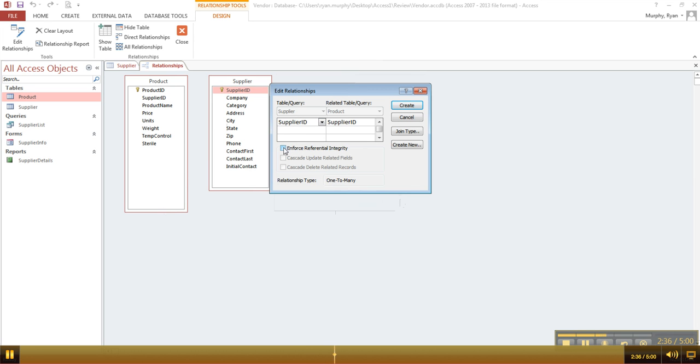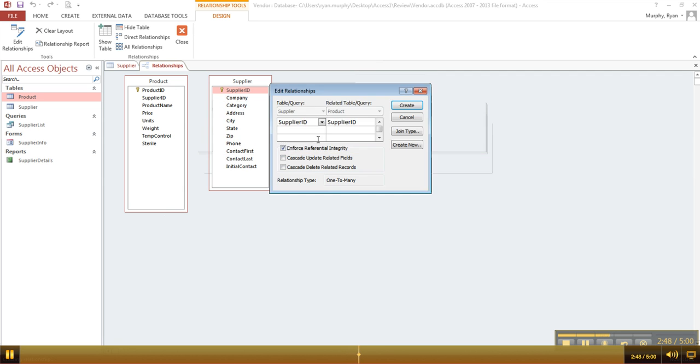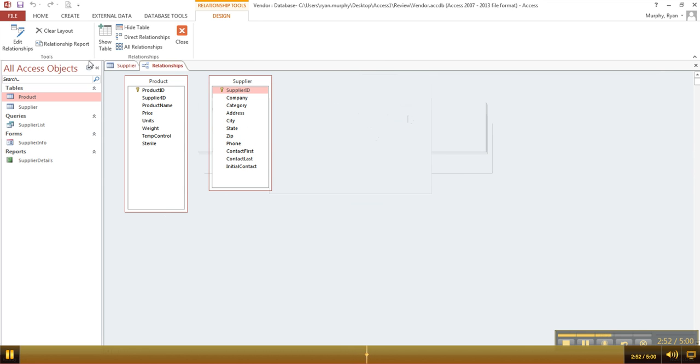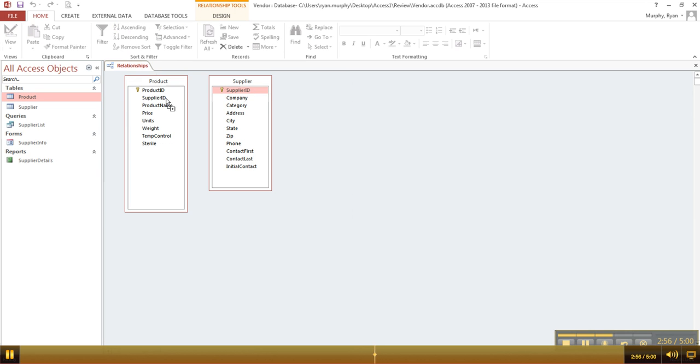Enforce referential integrity, we'll talk a little bit more about that in just a second, but you do want to do that. And then when I click create, I get this error message. The database engine could not lock because it's in use by another person. What that means is that, hey, the supplier table is open, please go close it. So you have to cancel out of that, go to your supplier table and close it. Now try to recreate the relationship.